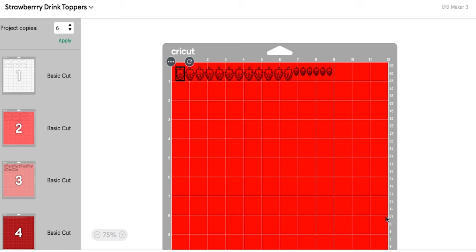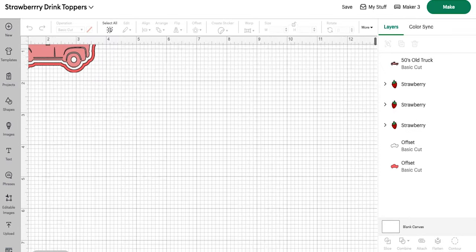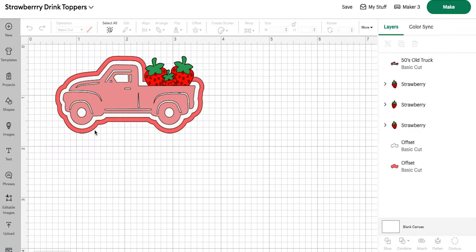Let's go ahead. The only other thing we could do before we started, if it was simpler, and it might be, let's take a look at these strawberries.